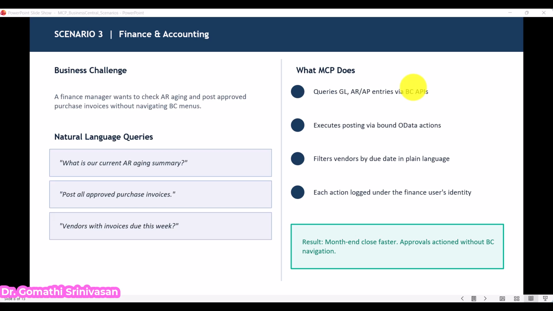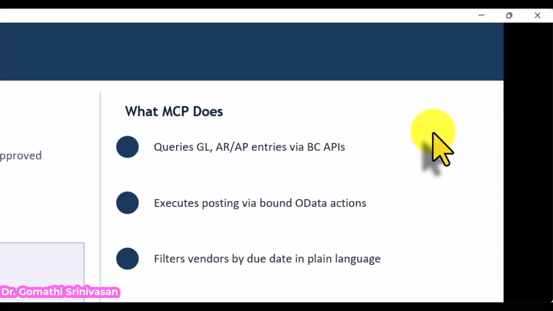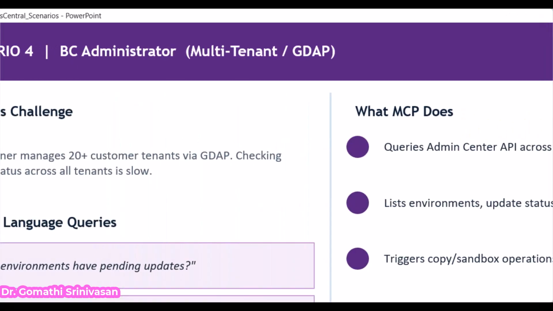So MCP queries the general ledger and the accounts payable entries through BC APIs, executes the posting action via a bound OData action, which is like clicking the Post button in BC, and filters the vendors by due date, all from a single natural language request. Every action is logged under the finance user's own identity in Business Central. So the result is month-end close is faster, and approvals get actioned without anyone needing to navigate through BC's posting workflow. If you are dealing with the finance module in Business Central, comment below finance.